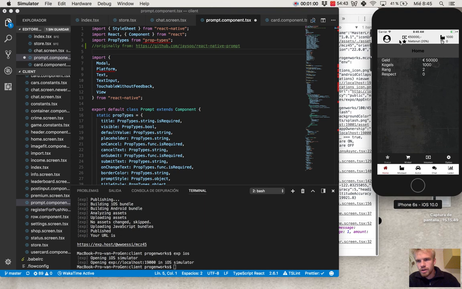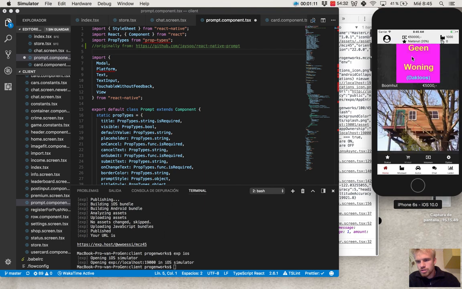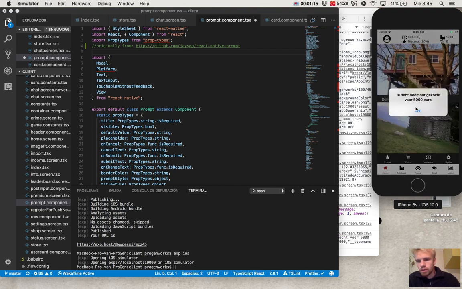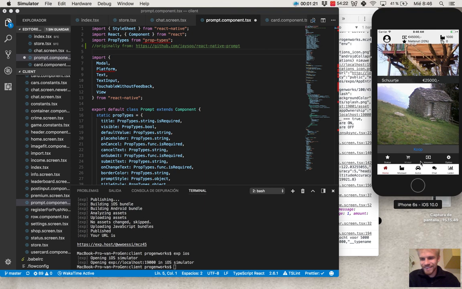Here you can see, by the way, all the things that you have. It gets this data from the server and shows the same thing here. In the shop you can buy weapons, protection and houses. I just bought a wooden house in the tree, a tree house, for 5,000 euros.